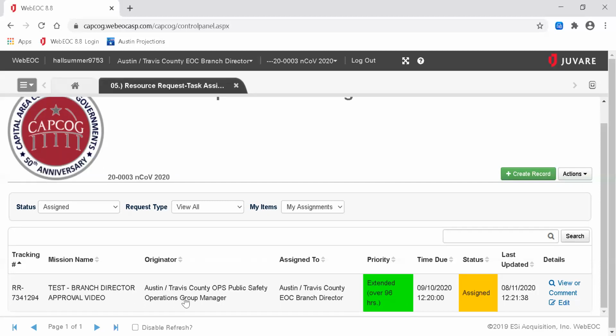The originator is who put in the request, and those don't always have a lot of rhyme and reason, so probably not going to help you a ton. And then the assigned to: everything in there, when you change this to My Assignments, should say Austin Travis County EOC branch director. Just be mindful that this is not just for one branch. This is going to include social services, public health and medical, and public safety. All the different branches are going to be in this one area.